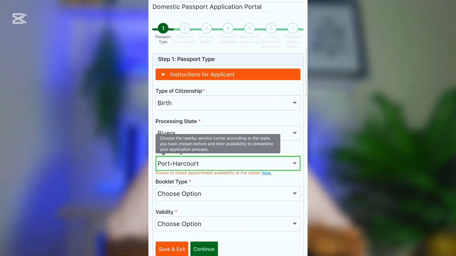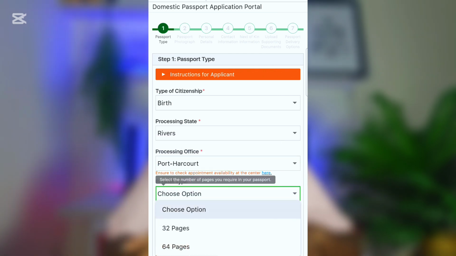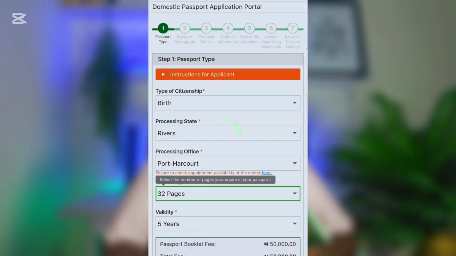Now the next thing, they are asking you booklet type. So this booklet type, for your passport, we have the 32 pages, we have the 64 pages. Just like the name implies, the 64 pages contains more passport pages that you can stamp when you want to travel, while the 32 pages just contain 32 pages. And of course the 32 page is cheaper, the 64 page is more expensive. So I'm just going to pick the 32 page for the sake of this video.